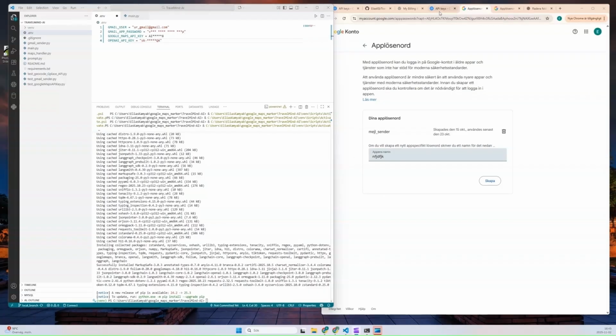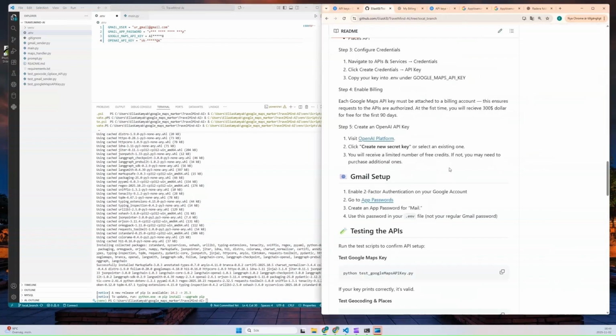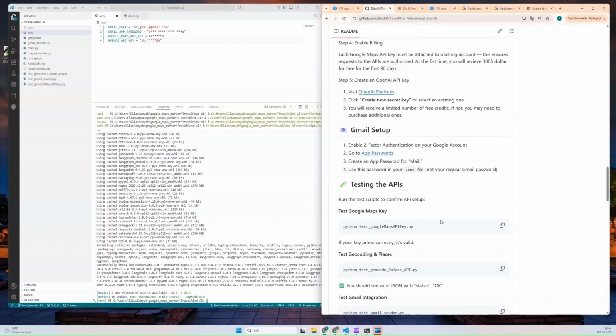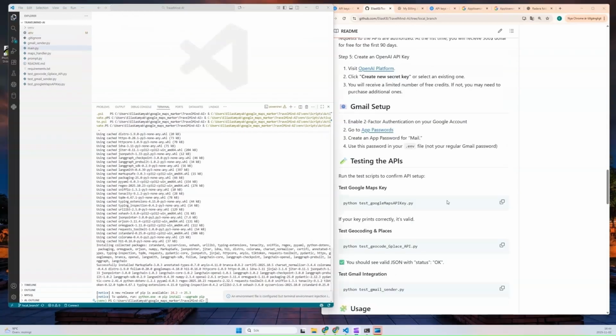Then when you have done that, we go back to the readme and check what needs to be done. In order to go further, we need to see if the given keys are working smoothly before we run the code. I don't want to start with the test Google Map one, because as soon as I try this one, my Google Maps key will appear, and I don't want to keep it hidden.